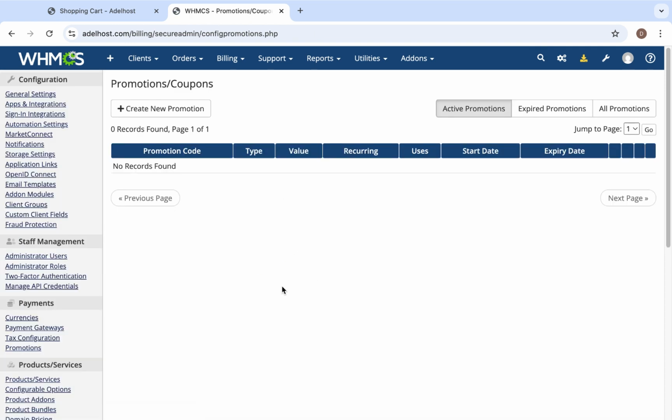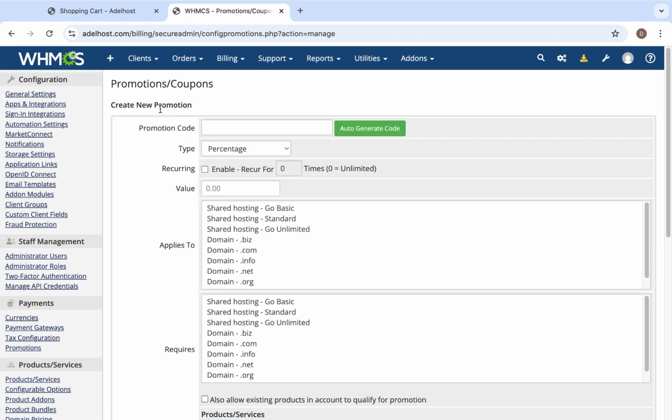Right here we do not have any promotions or promo codes. Go ahead and click on create new promotions, and right here you can use this auto generate code to generate a coupon code. So go ahead and click on auto generate, and then you have a randomly generated coupon code. Now if you want to generate a code for your affiliate, or they requested a custom made promo code, you can just go ahead and type that.